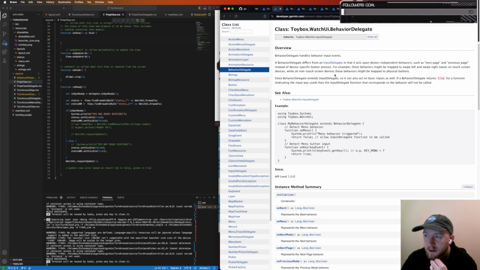Behavior delegate differs from input delegate in that it acts upon device independent behaviors such as next page and previous page instead of device specific button presses. For example, these behaviors might be mapped to swipe left or swipe right. It says behavior delegate extends input delegate, so it can also act on basic inputs as well. If behavior returns true for a function, then the input delegate function that corresponds to behavior will not be called.